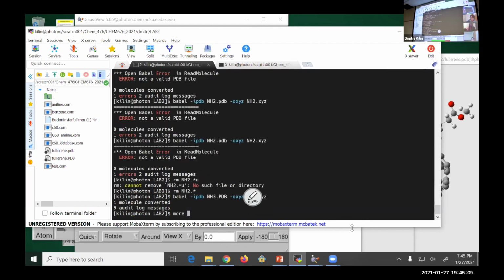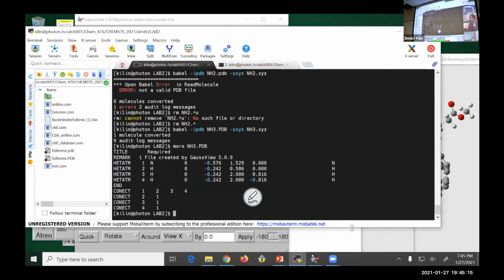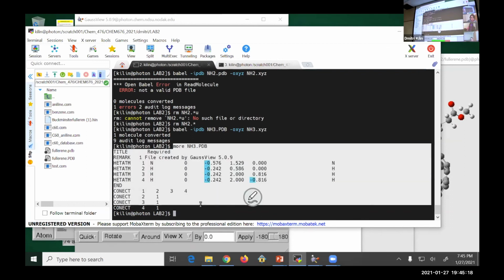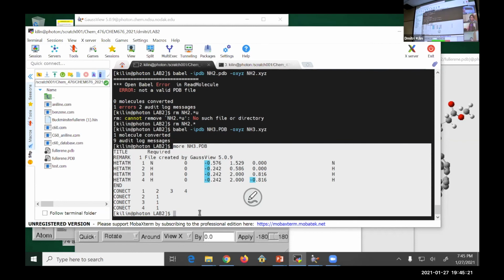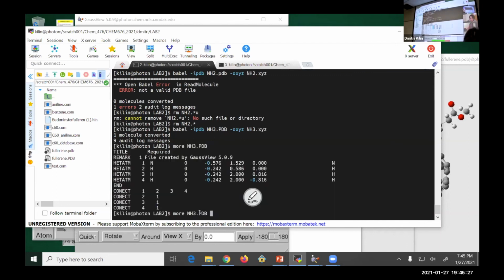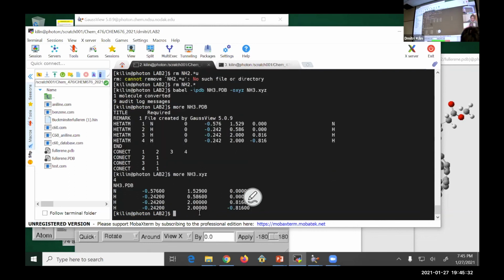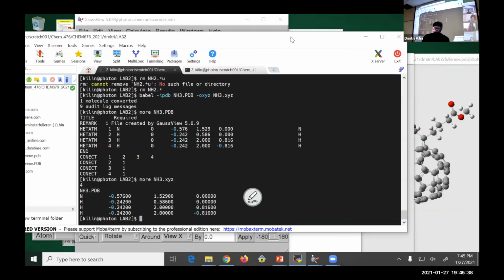So showing the input molecule. Since it is small molecule, it is not very much, but it shows connectivity, and it still may scare a human. But if I look on the output, it looks very much readable. So it shows the information that there are four atoms, then some information, then type of atoms, N, H, H, H, and then X, Y, and Z coordinates.